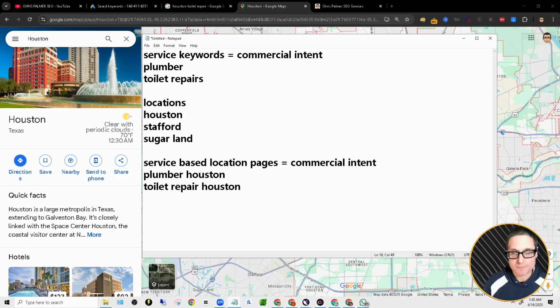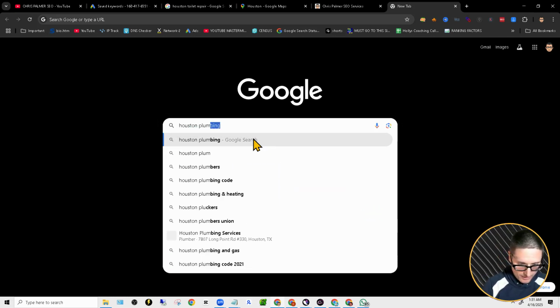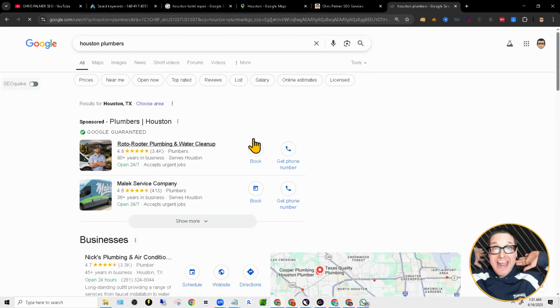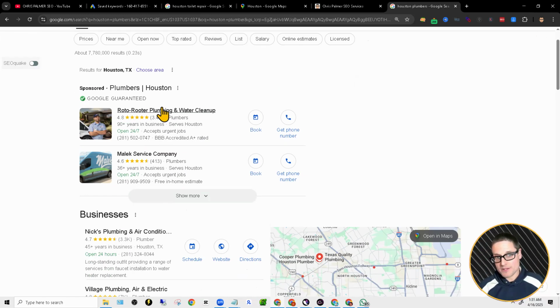The intent of these pages is to convert. Now, you'll know that you have a location service page requirement when Google showcases a map pack. What is a map pack? Let me share that with you. So if you head out to Google and you type in Houston plumber, or any service that you provide, and you go down the list, if you see this up here, this is what's called LSA or Google Guaranteed. That's usually a good signifier.